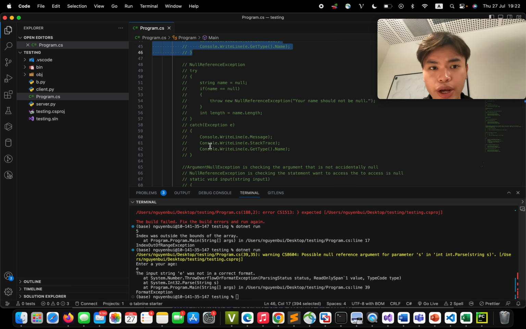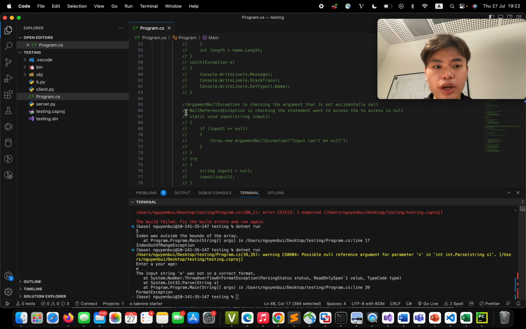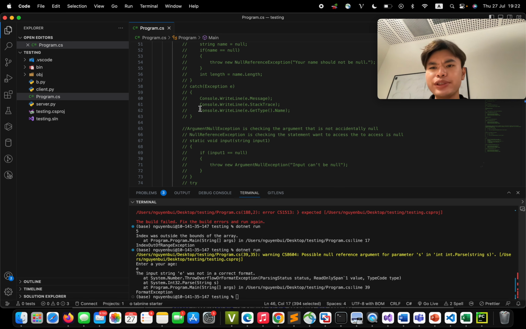This thing is really great, and I'm also going to talk about the argument null exception. So the difference between the two of them is that the argument null exception is checking that the argument is not accidentally null, but the null reference exception is checking the statement that wants to access a value that is null. So the null reference exception checks whether that value is null or not.